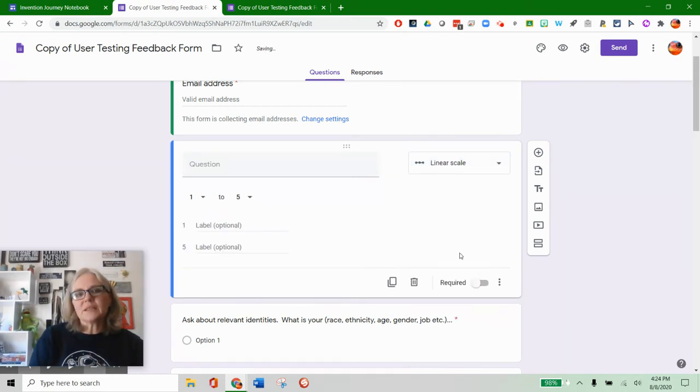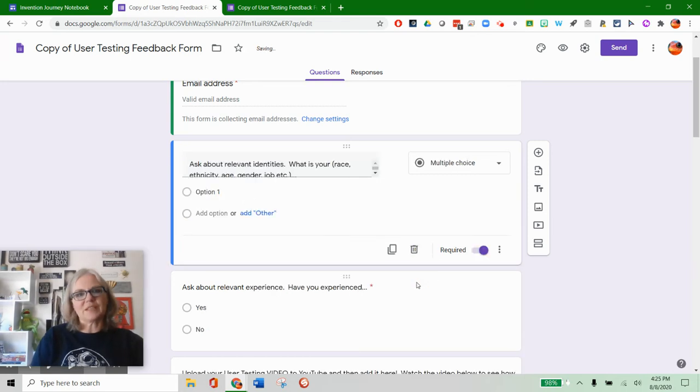But what I do like is the linear scale, where I can say, how confident are you that you could use this? Or how much did you like this feature? And I can give it a scale of 1 to 5 and say 1 is didn't like it, and 5 is loved it. And then my user can actually tell me between that scale of 1 to 5 what they thought about my project, which is something that I really, really like. So I'm going to delete that one too, since it's a fake one. So these are the questions that are there.